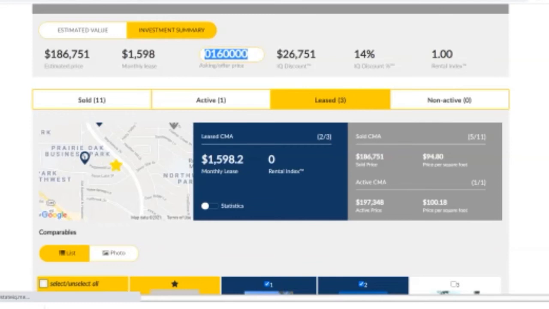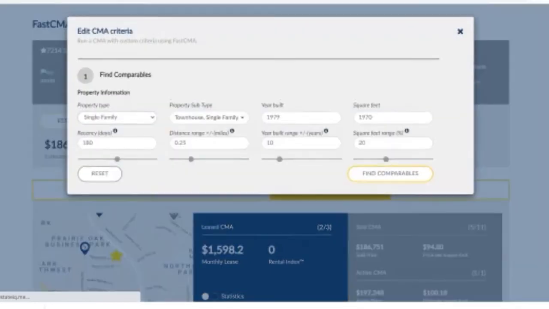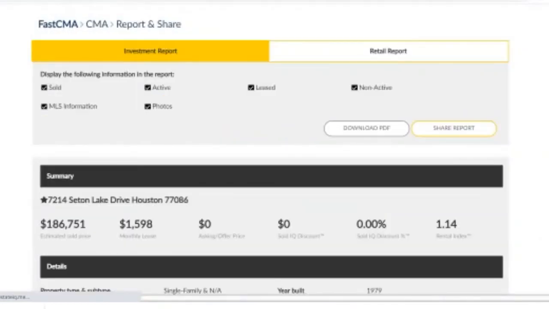You can say, okay, what if I get it for 130 and I put 10,000 into it? That would mean I'm in it for 140,000. That would be a 25% discount, or a 1.14 rental index. So you can play with the numbers that way. That's a cool feature. If I needed more comps or less, I could go here and change the criteria, of course. I can also go here to report and share.